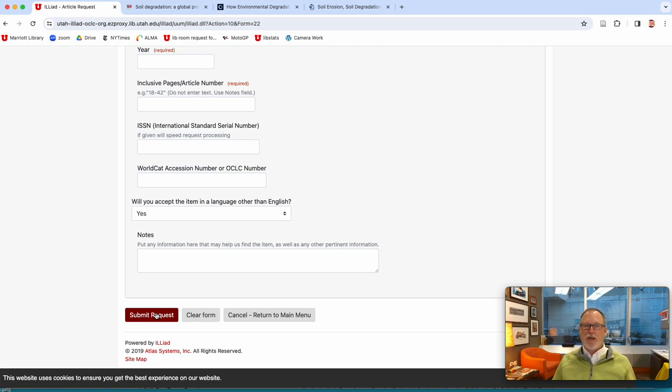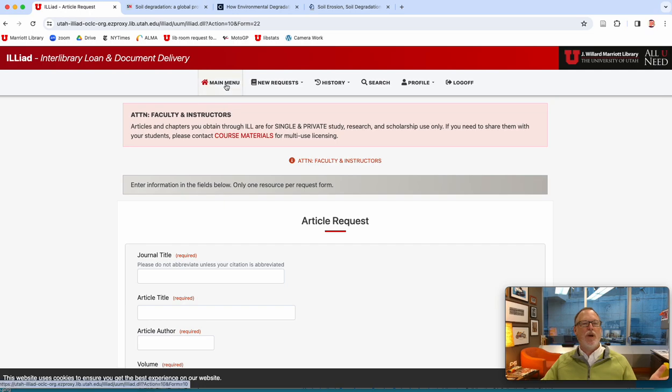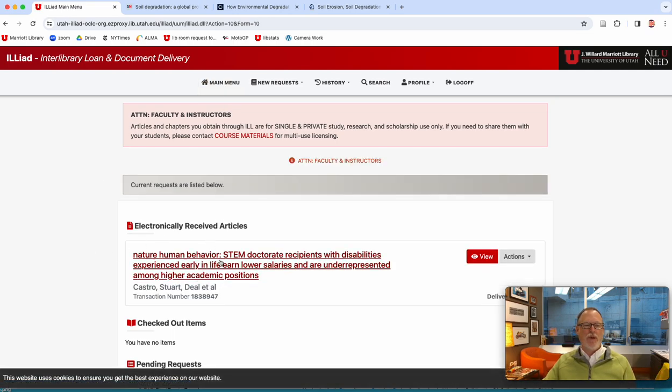They'll just send you a link that says your interlibrary loan thing has arrived, and you would just go back and it would show up just like this red one did.